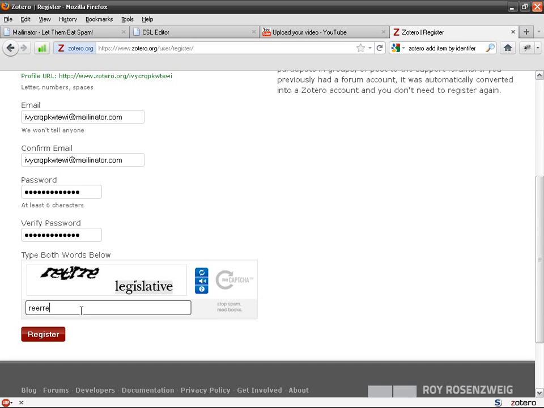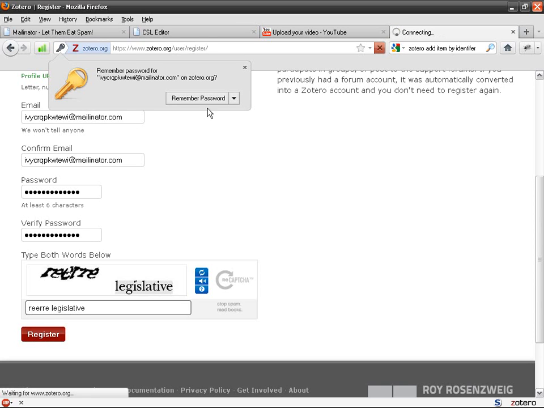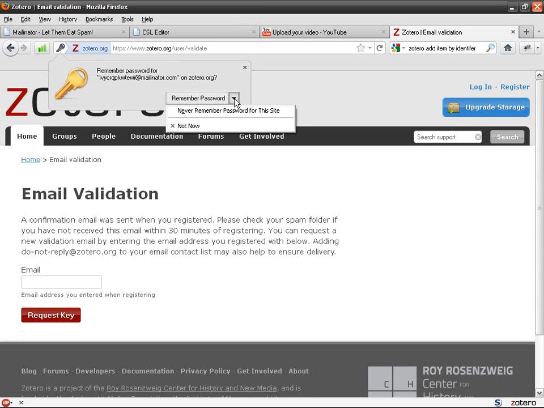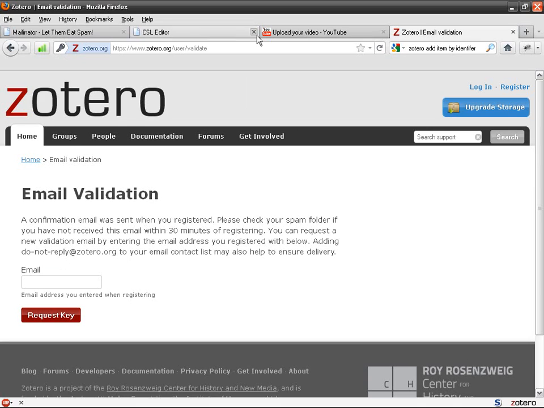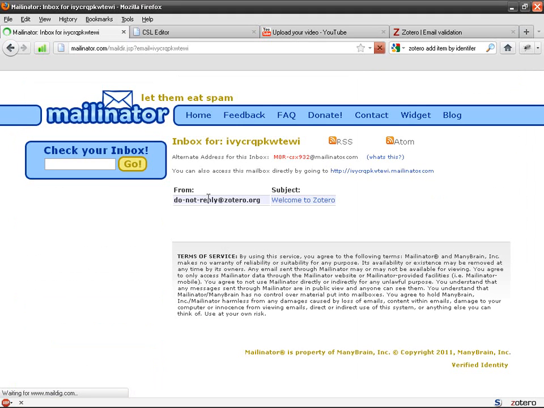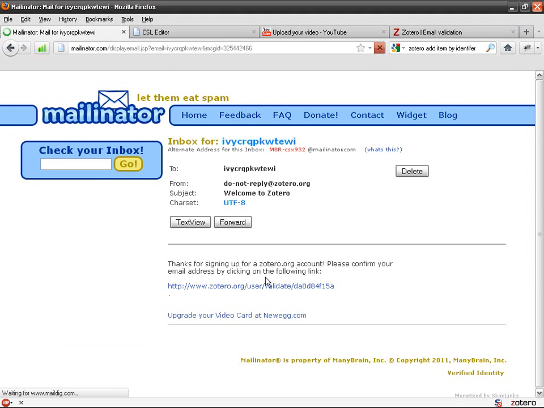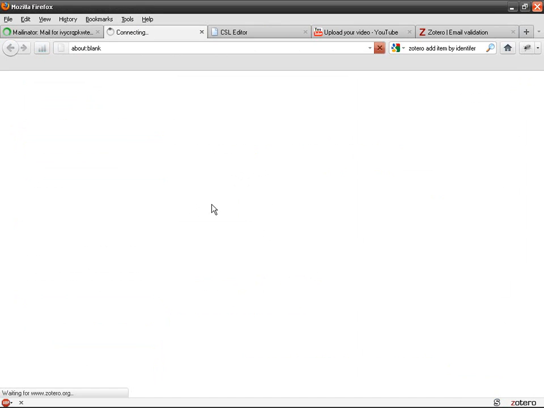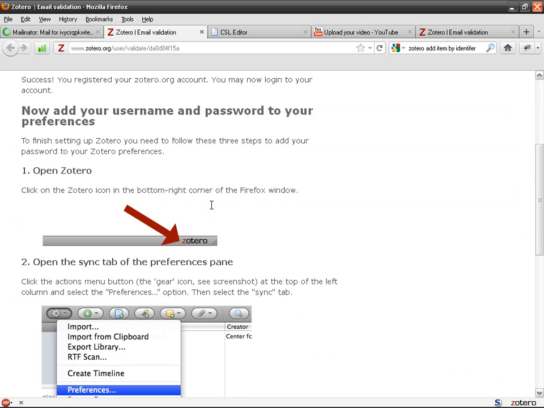understand the captcha. No, thank you. Email, and here do not reply, and you have to confirm your email address, and this is what we've got.